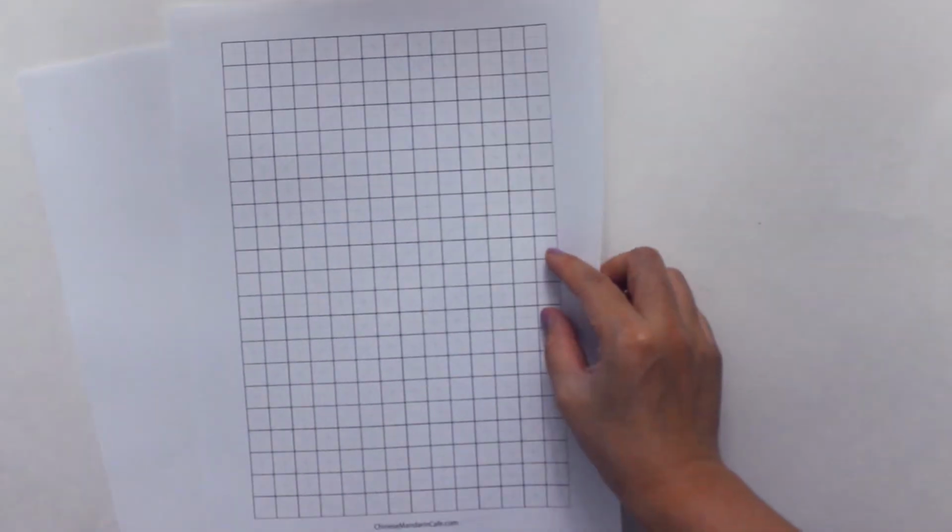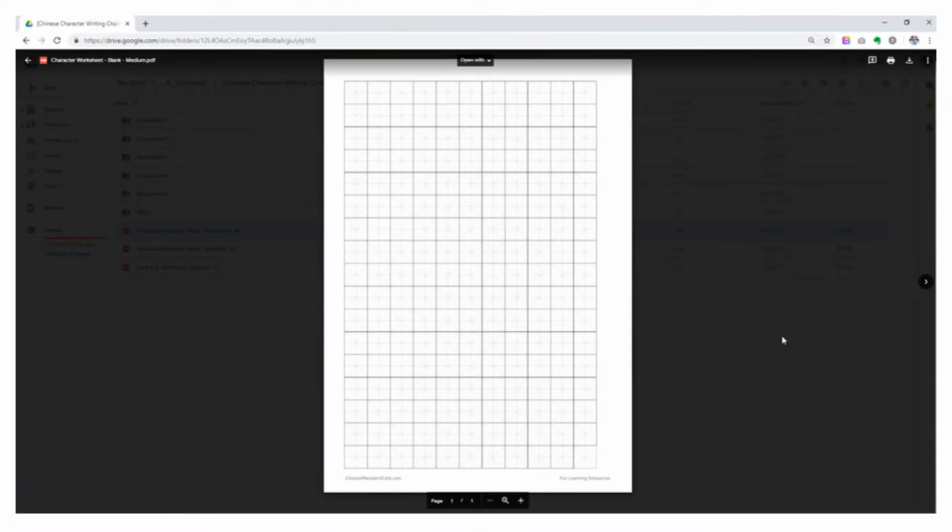However, I recommend printing out this character worksheet if you have a printer. If you don't have a printer, no worries. We can always draw those boxes manually, right? But that's for another video. Well, just kidding.